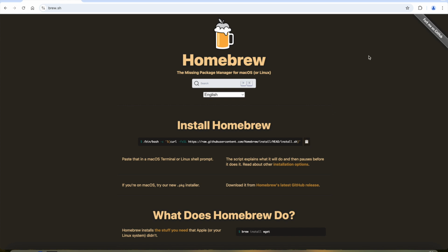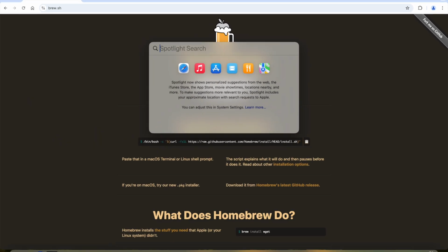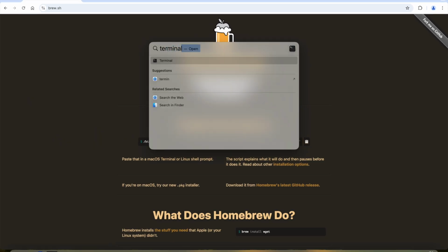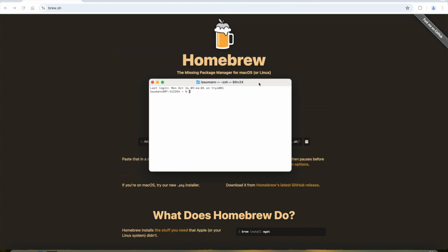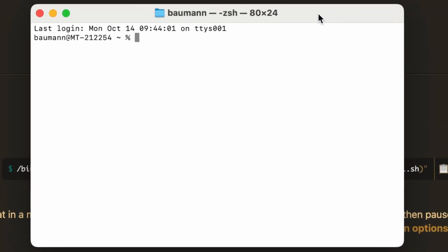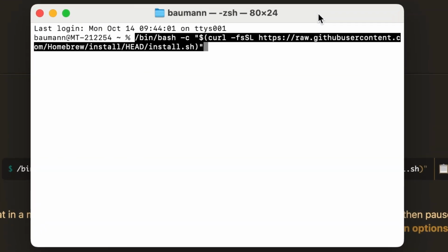Now let's open the terminal. You can do this by clicking on this magnifying glass icon and typing in terminal. You can press enter to open it. Here is our terminal. Now press Command V to paste the code and enter to run it.